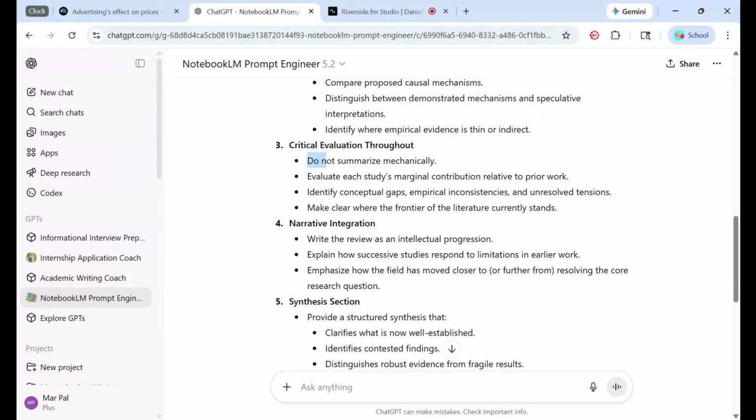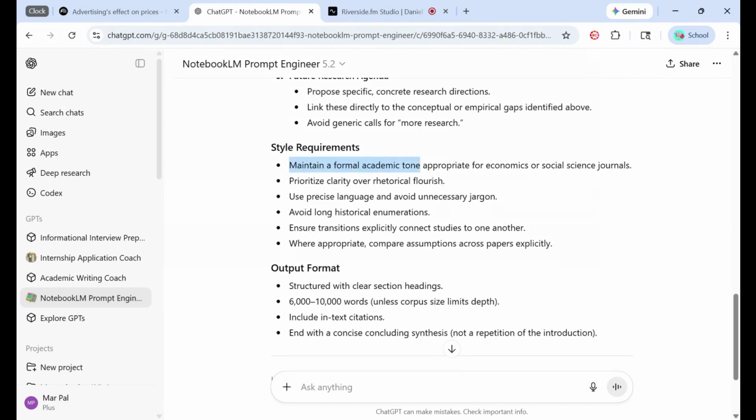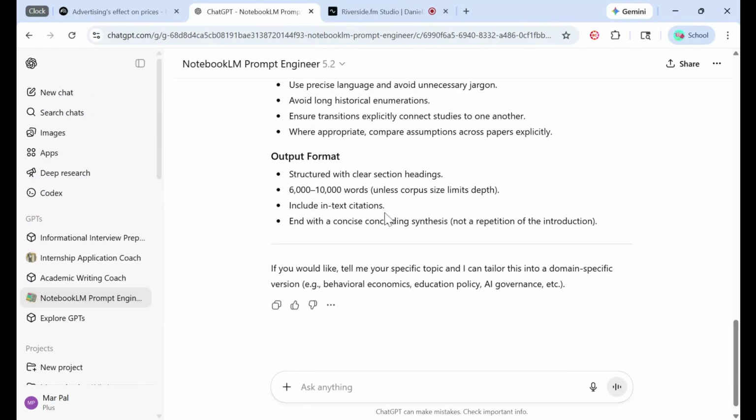And then this is a really important part. This is something to keep in mind when writing your own literature review, is to not summarize mechanically. You don't want to just fire hose the reader with a bulleted summary of all these different sources and not really connect them. It instructs it to identify conceptual gaps and any disagreements in the literature. It gives it style requirements, like maintaining a formal academic tone, and even specifies a word count.